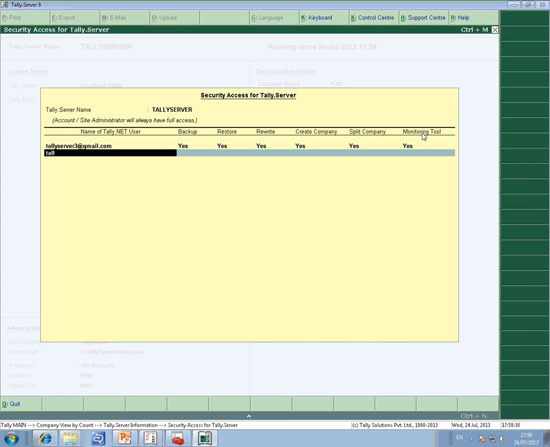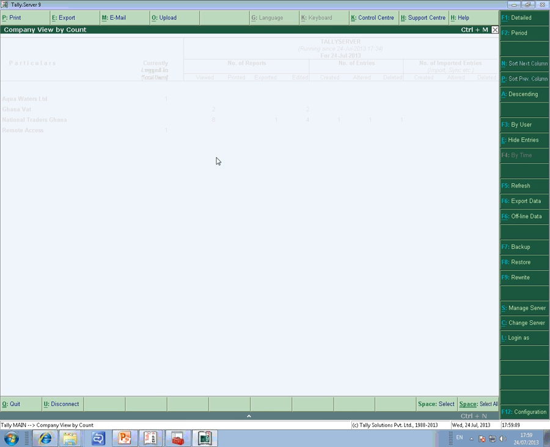I will take example of a user. He is the user. I'll give access of backup, restore no, rewrite no, create company yes, split no, monitor tool also no. Raghu has access of only backup and create company. No monitor tool, no rewrite, no restore. We'll see how this behaves.